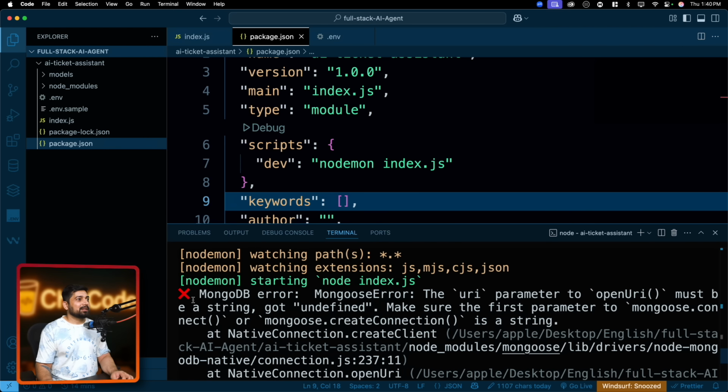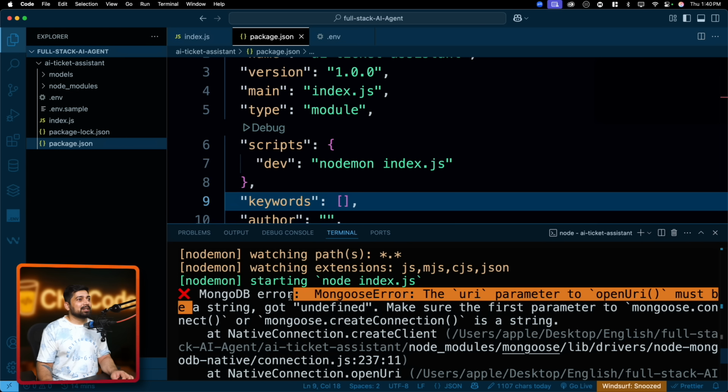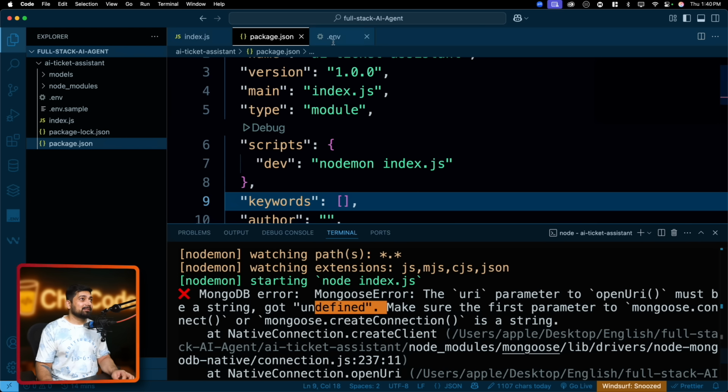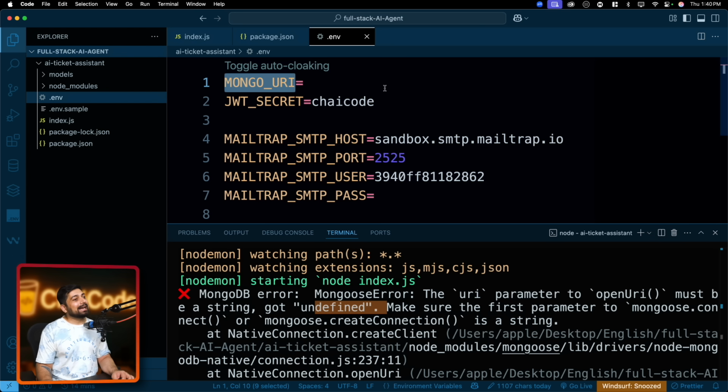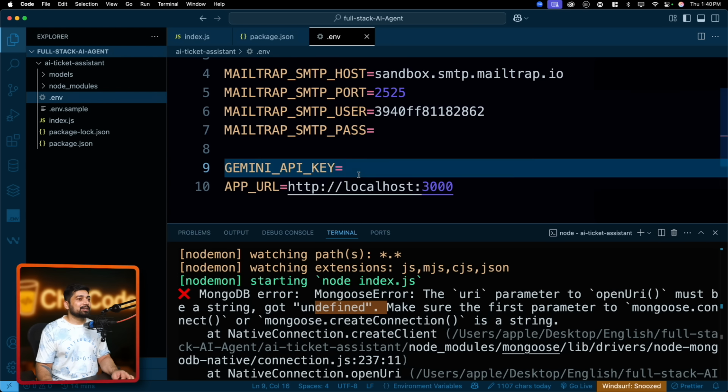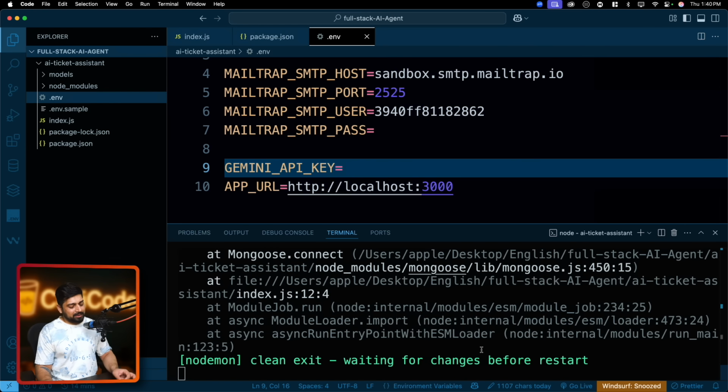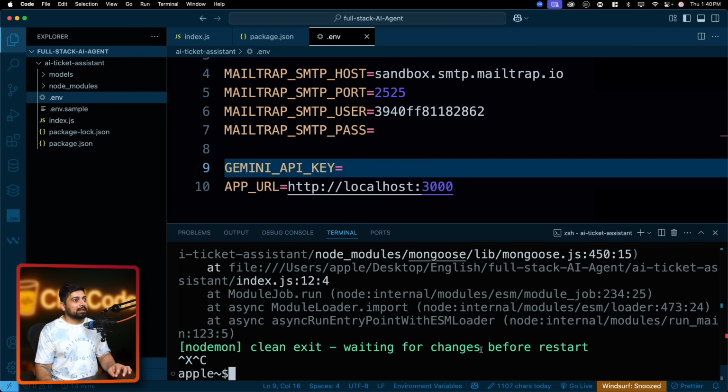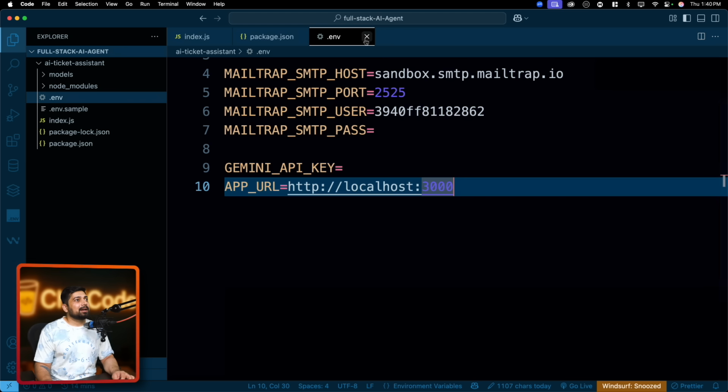Oh, we saw this one. Was expecting this one. Mongoose, the URI parameter must be a string, got undefined. So we know the drill. We just need to add an environment variable. I'll do that in the next video. I'll set up this part and the key part as well, but you got the idea of how this needs to be done. So at least, oops, Control C, not Control X. We got the idea. Pretty good stuff.